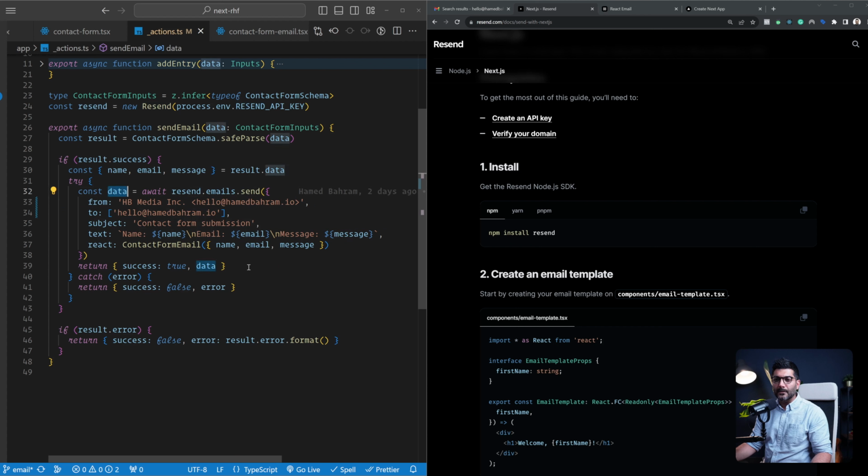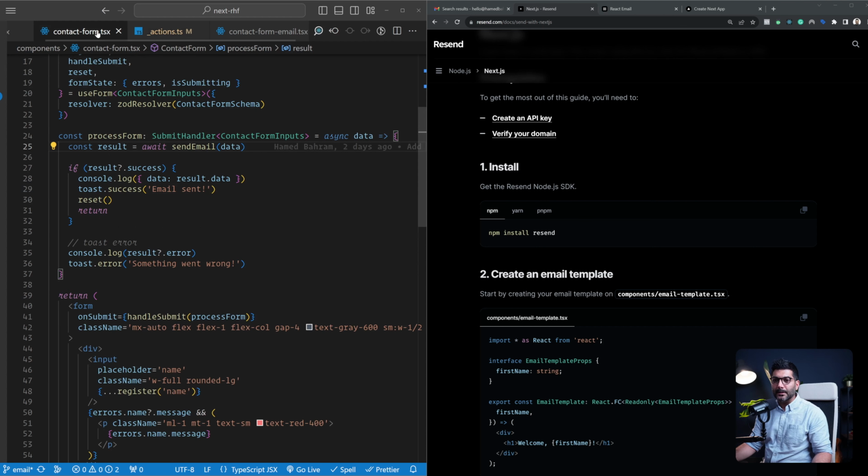This is going to give you an ID of the email that was sent, and if there's any errors, we're returning that error. So going back to our contact form, this is what we're getting out of this send email server action. I'm checking to see if I have the success property on it, meaning that the email was sent. Show the success toast message, and otherwise we're going to just say something went wrong.